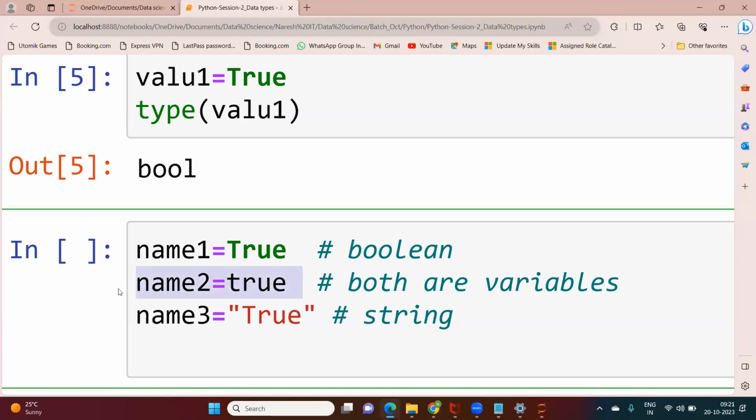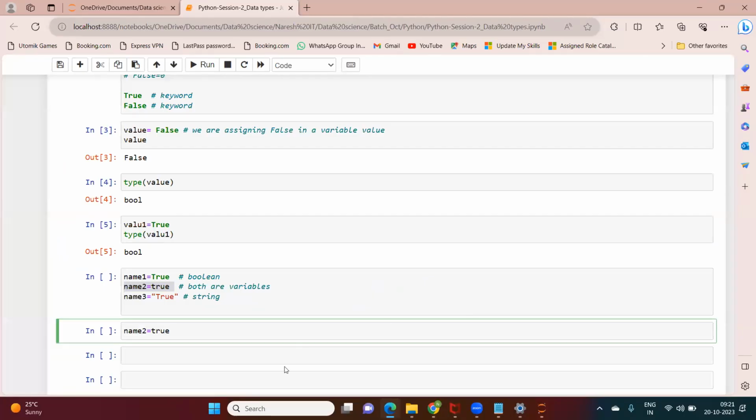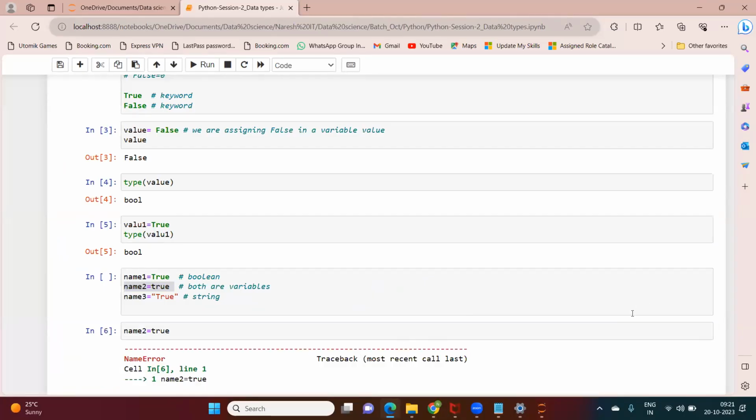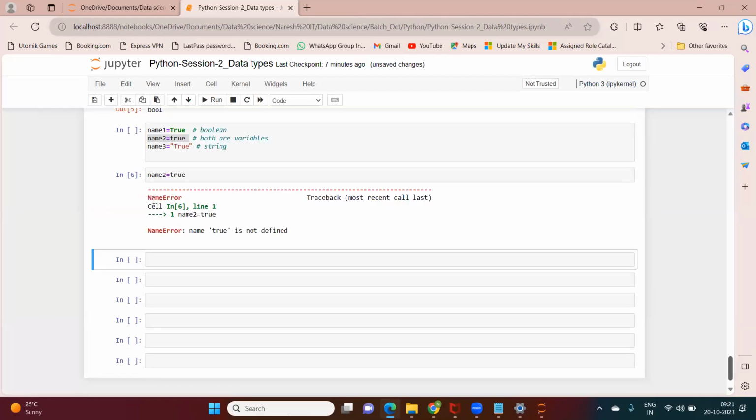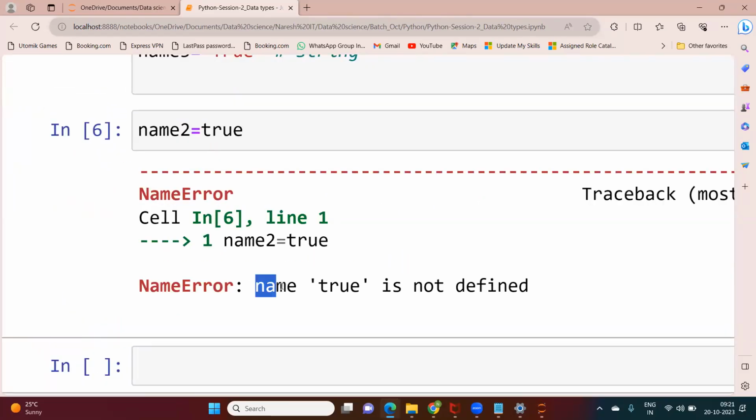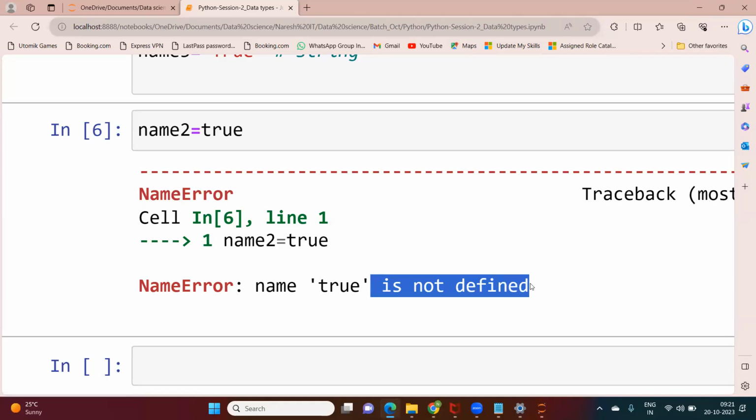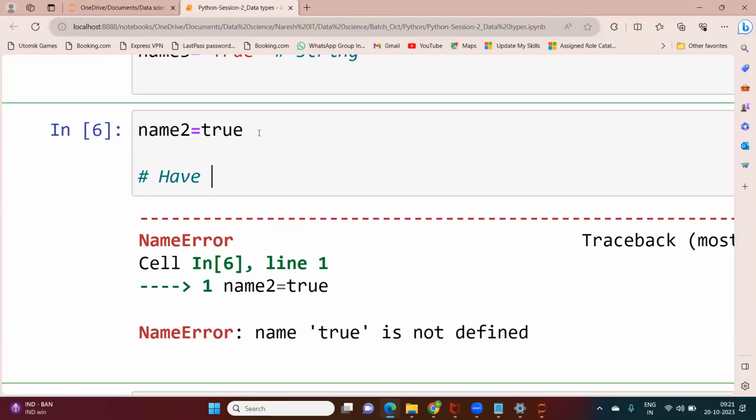Let's take this. I'm running this. What will come? I will get an error. What error am I getting? A name error. What is it saying? Name true is not defined. Whenever you see this kind of error, your immediate check is: have you defined true before?